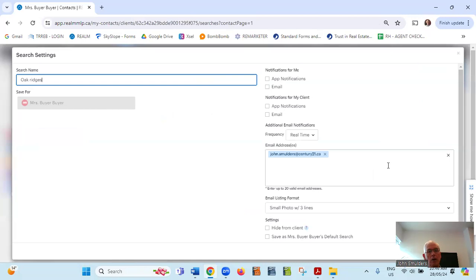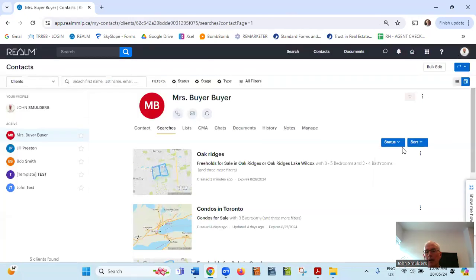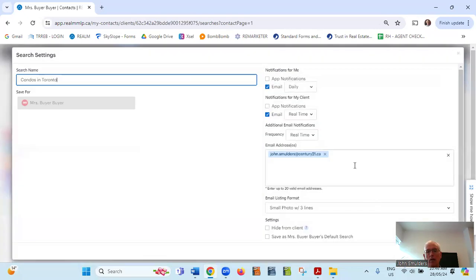Settings. I can see what I've done for her listing for Oak Ridges once again. Kind of repetitive. And I can go here to my condos. I can go to settings, and I can change anything that I want here for Mrs. Byer as well.